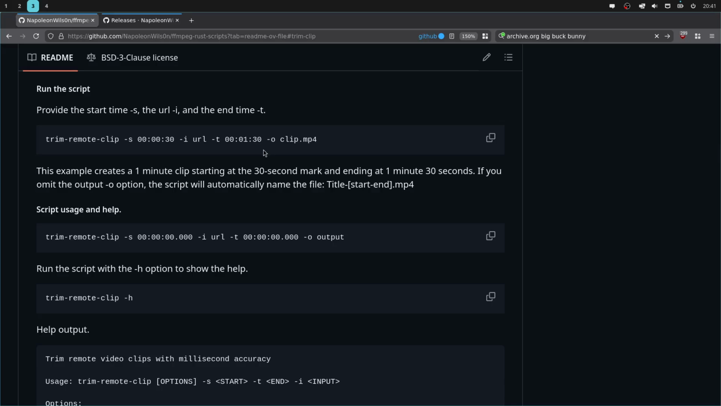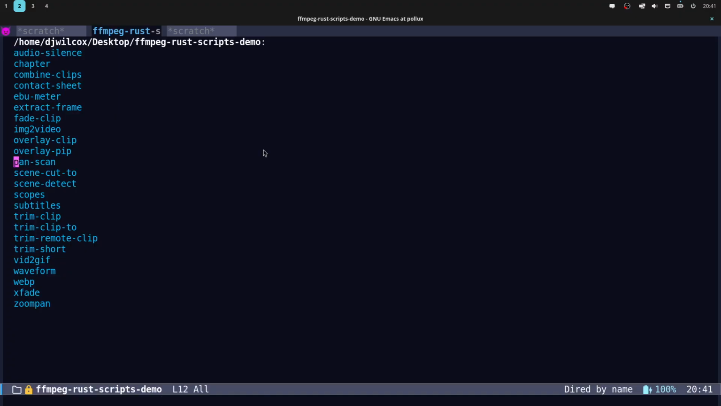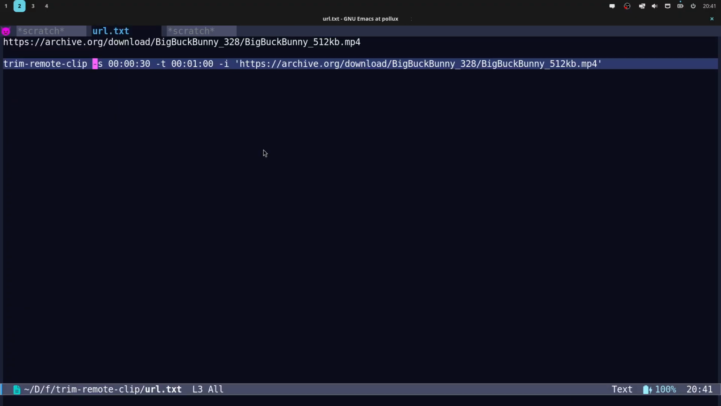So what I have here, if I come into the trim remote clip, okay, so what I've done ahead of time is actually taken the URL for Big Buck Bunny on archive.org. So what you can see here is we've got trim remote clip, start time of 30 seconds to 1 minute, -i, and then the URL. And what this will do is it will create a 30-second clip starting at 30 seconds and ending at 1 minute.